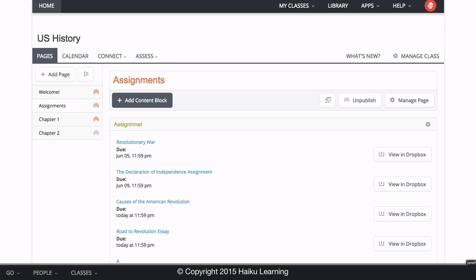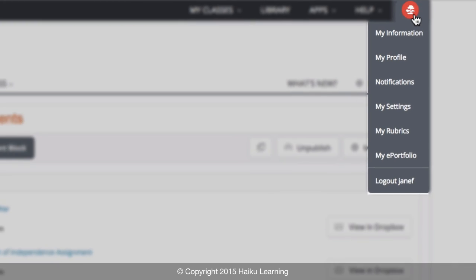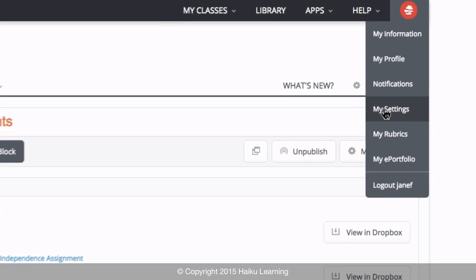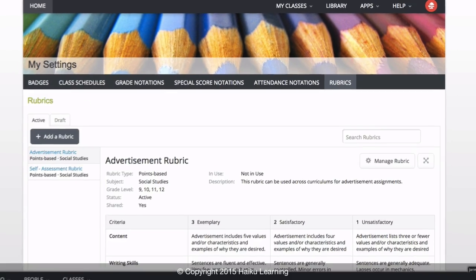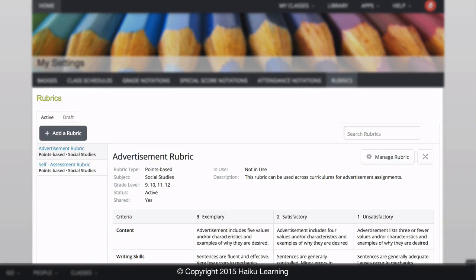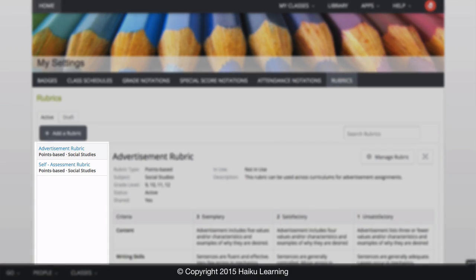You can access the Rubrics tool through your avatar and choose My Rubrics, or under My Settings, choose the Rubrics tab. This will take you to your Rubrics area, where you will see all of the rubrics that you've created organized into Active and Draft tabs.